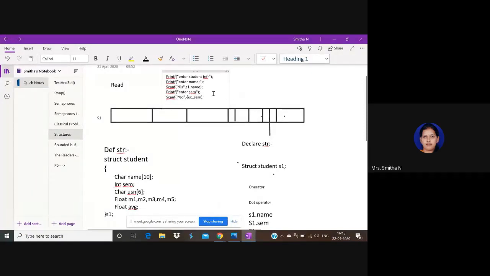If I want to do addition of marks, how do I do it? I want to find out the average, and for that I need to find the sum. Correct? So sum equals, I cannot write m1 plus m2 plus m3, because those are not my members. So I write s1 dot m1 plus s1 dot m2 plus s1 dot m3 plus s1 dot m4 plus s1 dot m5. This is how you find the sum. How do you find the average? Average is a structure member. It's not outside your main.